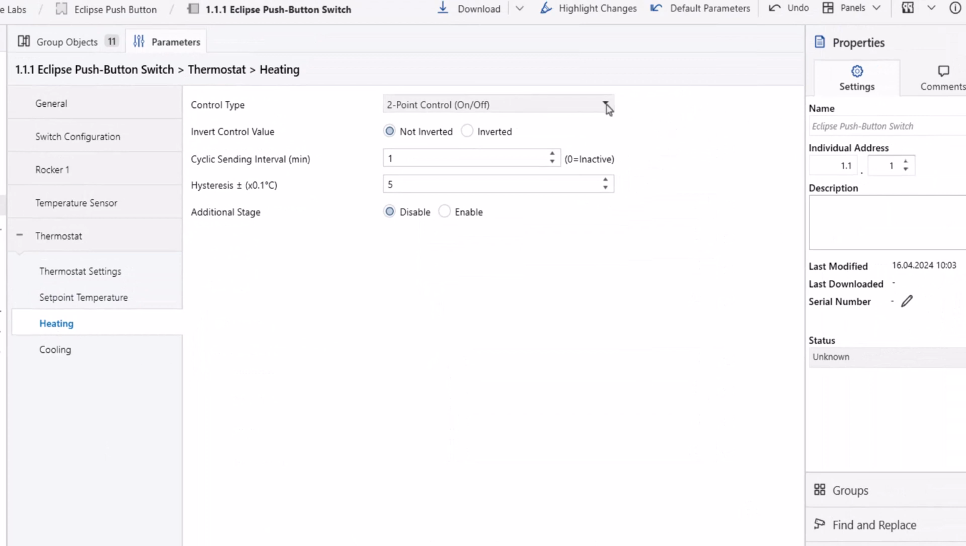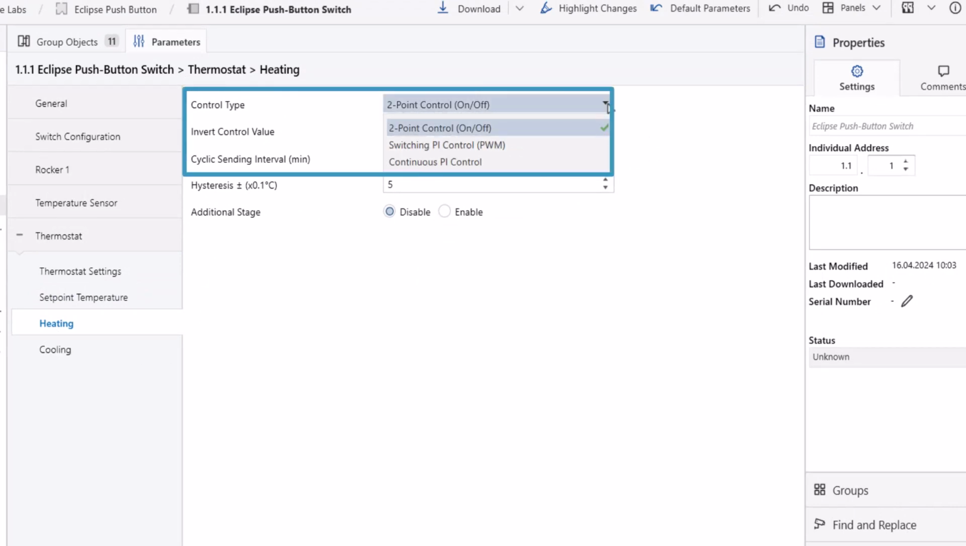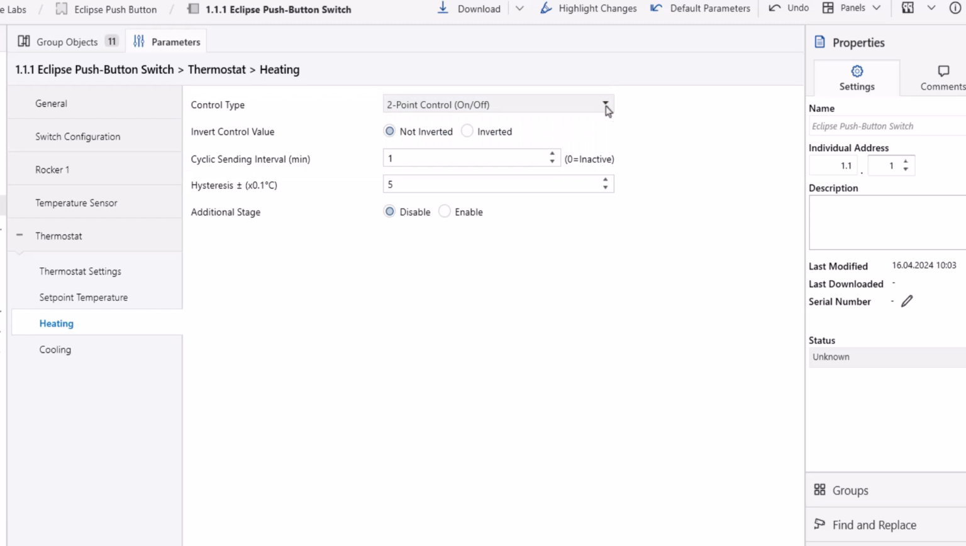Control type can be selected depending on the controlled unit. For more information about control type parameters, please see Eclipse push-button switch manual.